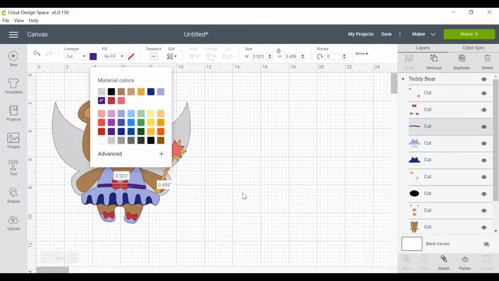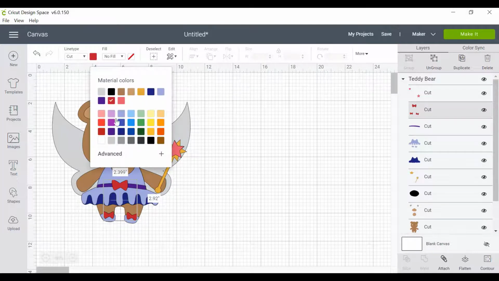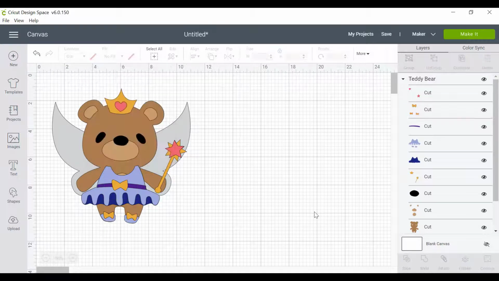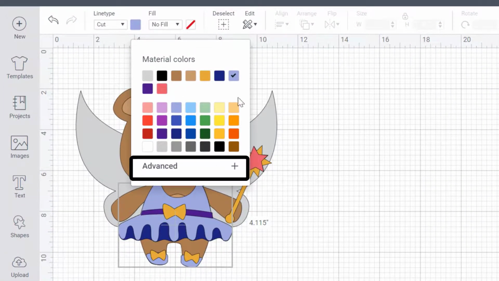Dark purple, maybe. So you can really play with the colors to see what your new teddy bear will look like if you change some of these bits and pieces, right? So you can individually go and change all of the bits. Now we actually have the ability to get a lot more fancy than just that. So if, for example, I wanted to change this dress to something else other than these colors here, we can do that by clicking on advanced.